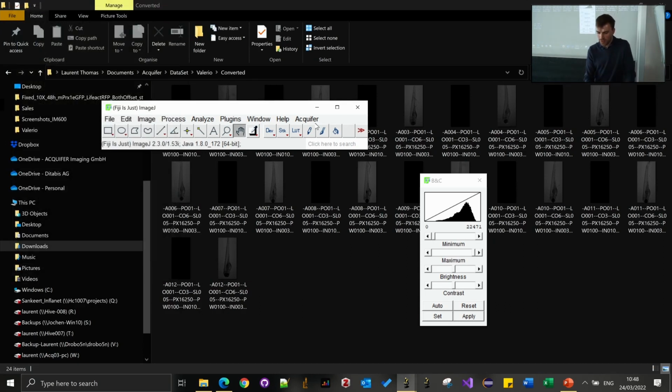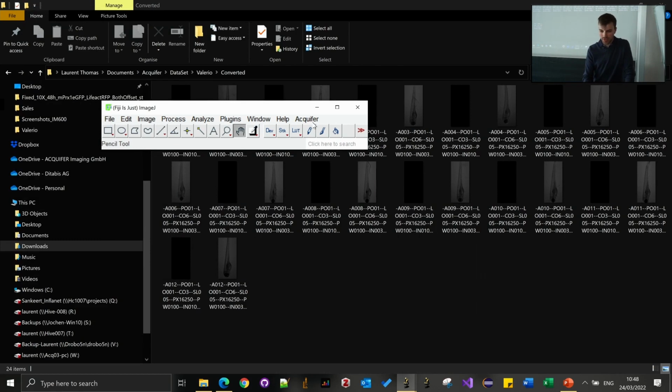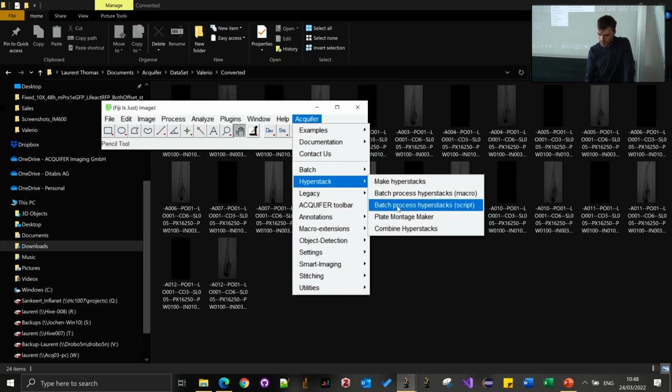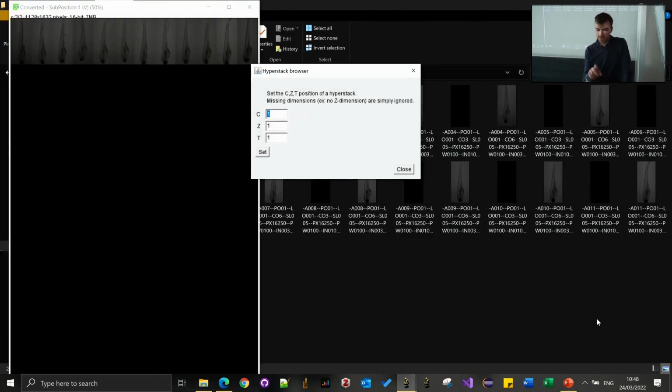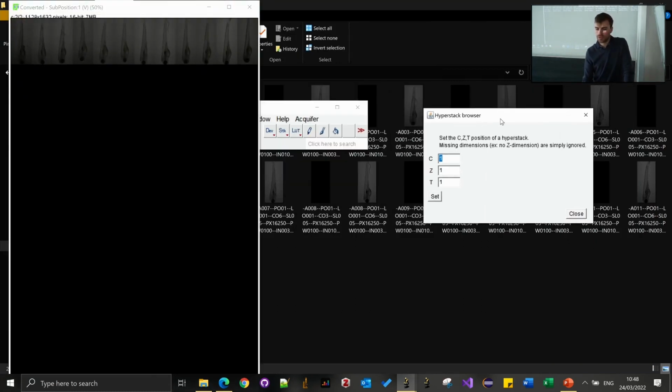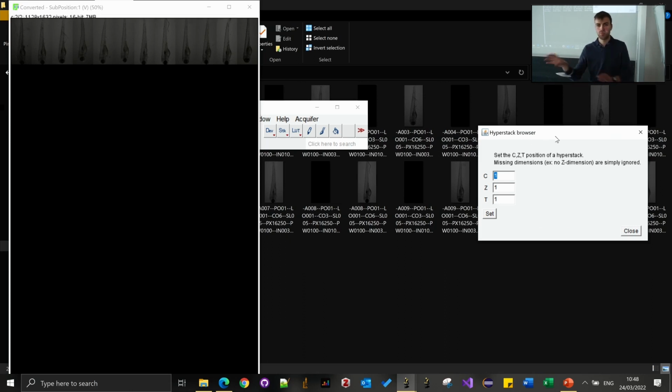Also one functionality Joran asked me about when I was doing this plugin, Plate Montage Maker: if you have multiple dimensions, it can be convenient to go directly to one dimension. So that's the option of this Show Hyperstack Browser. It gives you this small window, which is not something you click OK and it disappears. You keep it on the side, and you can enter which dimension to go to. You click set, and the slider is going to go where you want. You don't need to adjust every single slider.